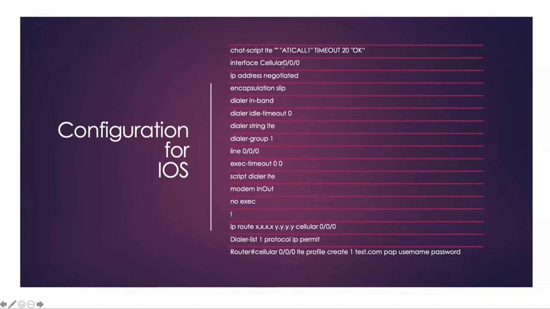Now I have my chat script configured, I have my interface configured, and I have my line configured. Now, since that is up, I need to provide a route out of my cellular interface. So you will specify a route that is going out of your cellular interface. And this is a very important line, which is dialer-list 1 protocol ip permit. You see a lot of times where the customer has everything in place, but then the traffic is still not passing through.